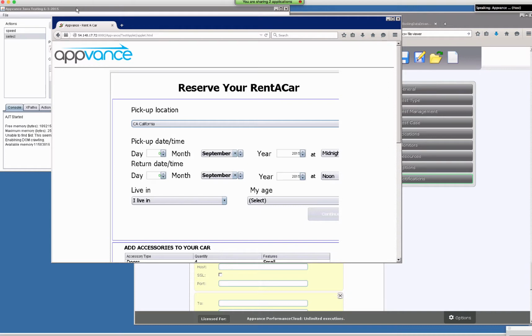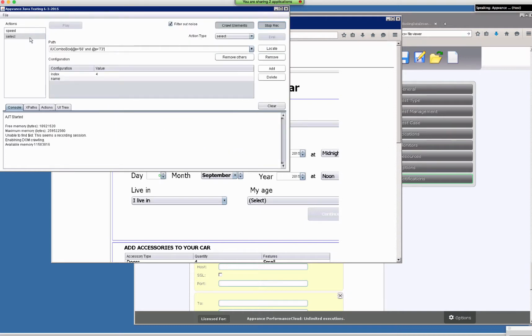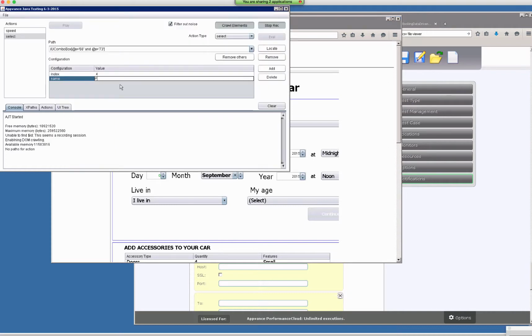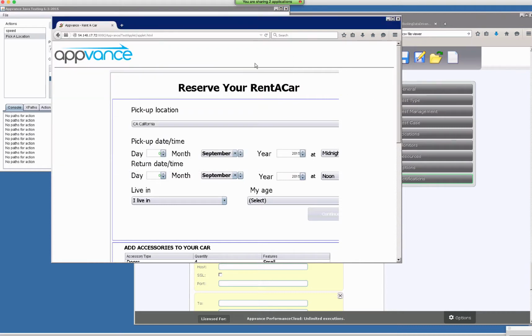So as you can see, as I interacted with it, I got this action recorded for me. Now, what makes it very useful is this name feature that we offer, where you can give it an intelligent name as to what this object represented. Now I'm going to continue interacting with the application, and you will see the actions being recorded.